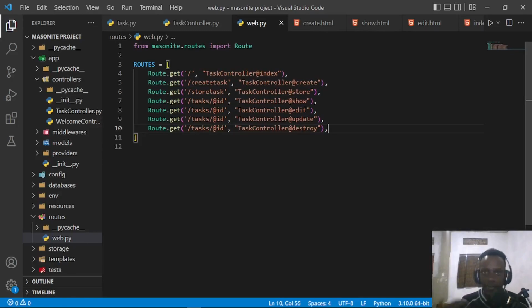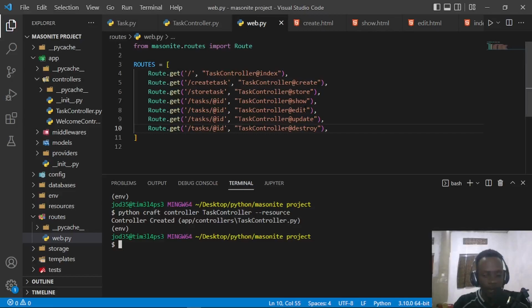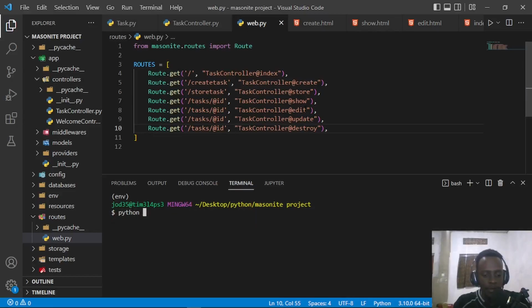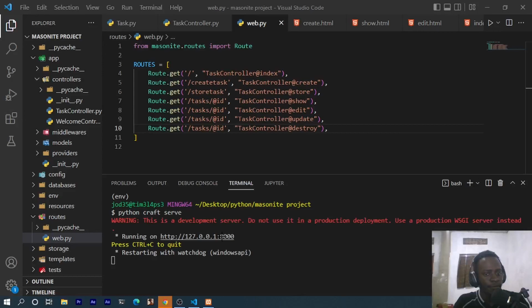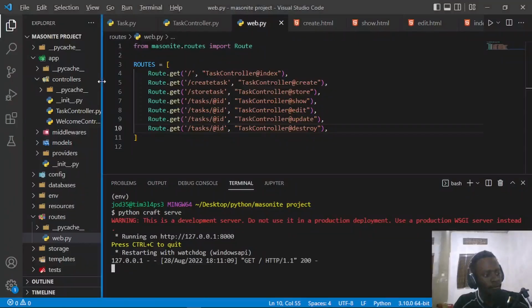Let's begin constructing the view layer of our application. I'm going to pull up our terminal, and all I have to do is write Python craft, and then when I say serve, this is going to start our development server. Our development server is being started at localhost 8000. I'll control and click, and this will take us to our new browser. So we actually have our template here, and at this point we are able to see our home page. So this is our index template.